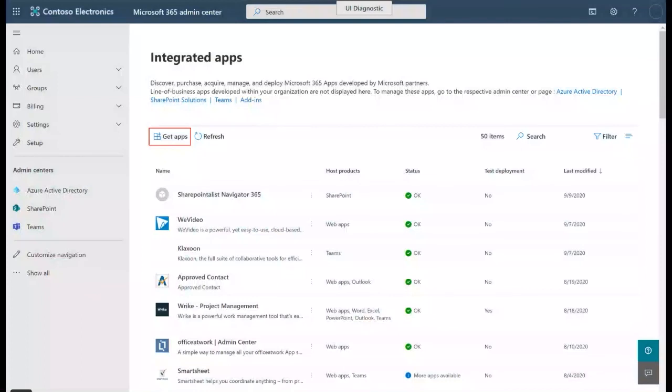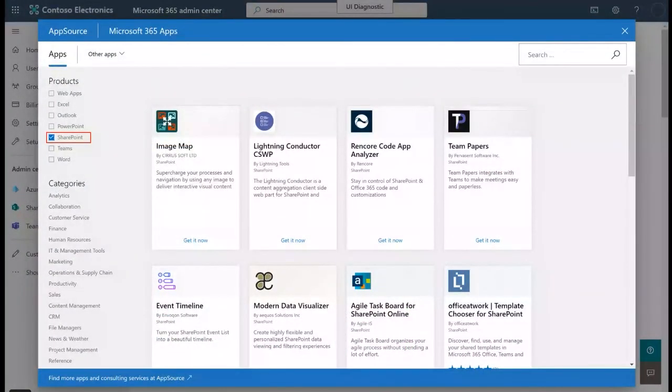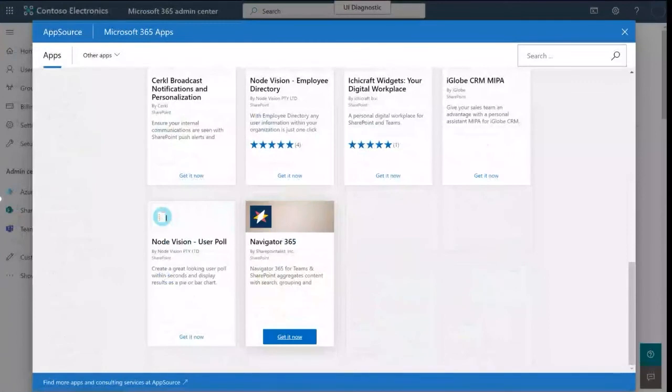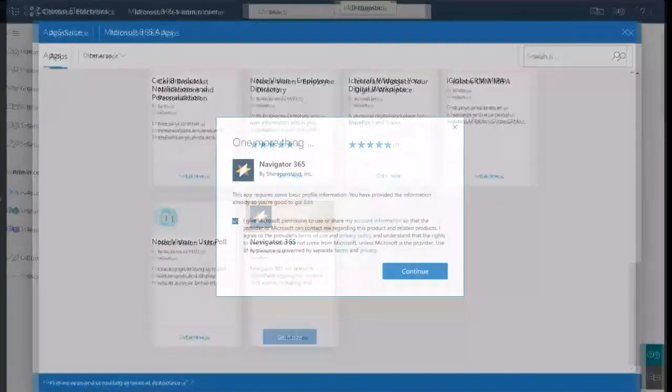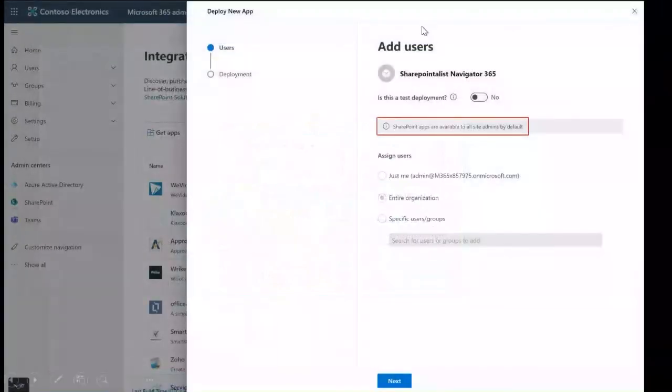So let me show you what this looks like in practice. I'm going to come back to the Microsoft 365 Admin Center and click Get Apps. From here, I'm going to see the list of applications that apply to SharePoint. I can see a number of new SharePoint Framework solutions here, since we just opened that up a couple of months ago. In this case, I'm going to choose Navigator 365 by SharePoint-a-List. I'm going to click Get It Now and accept the permissions. And you're going to see that when I deploy a SharePoint application, it goes to all site administrators by default, and they can then manage that experience in their SharePoint sites.